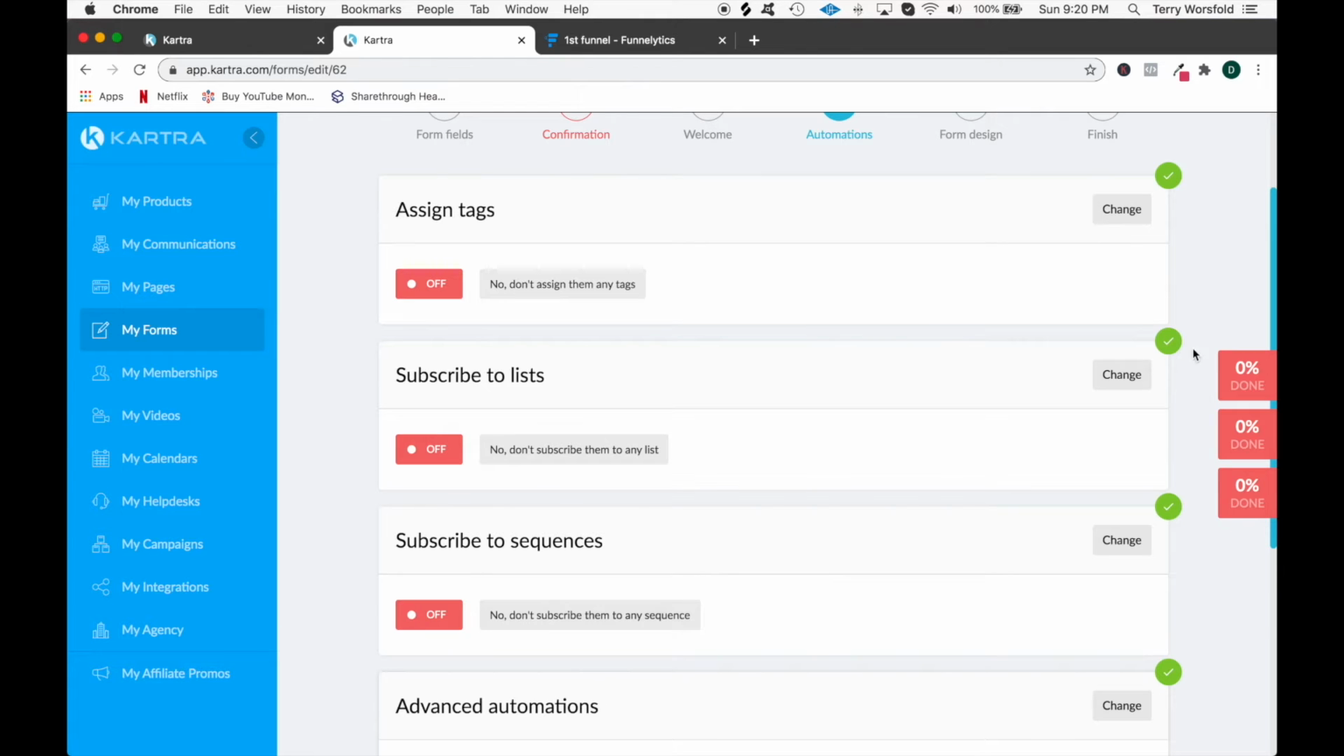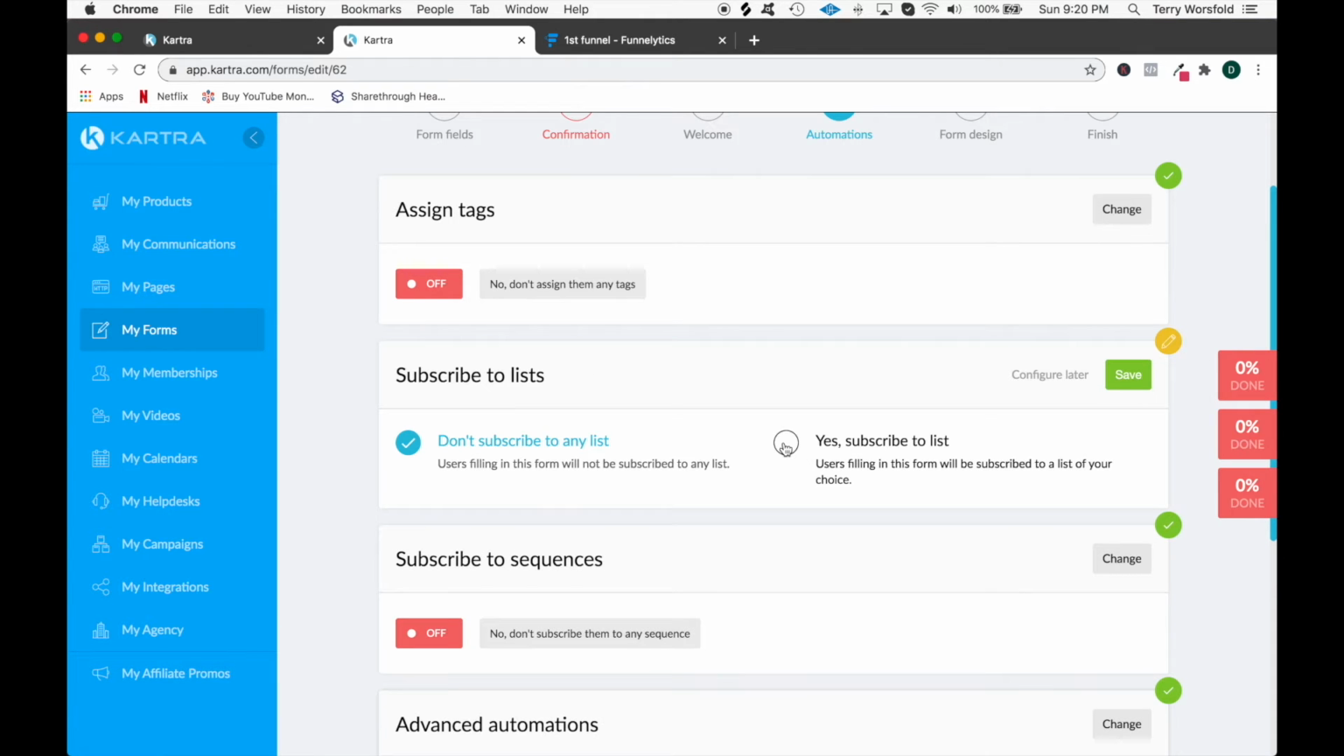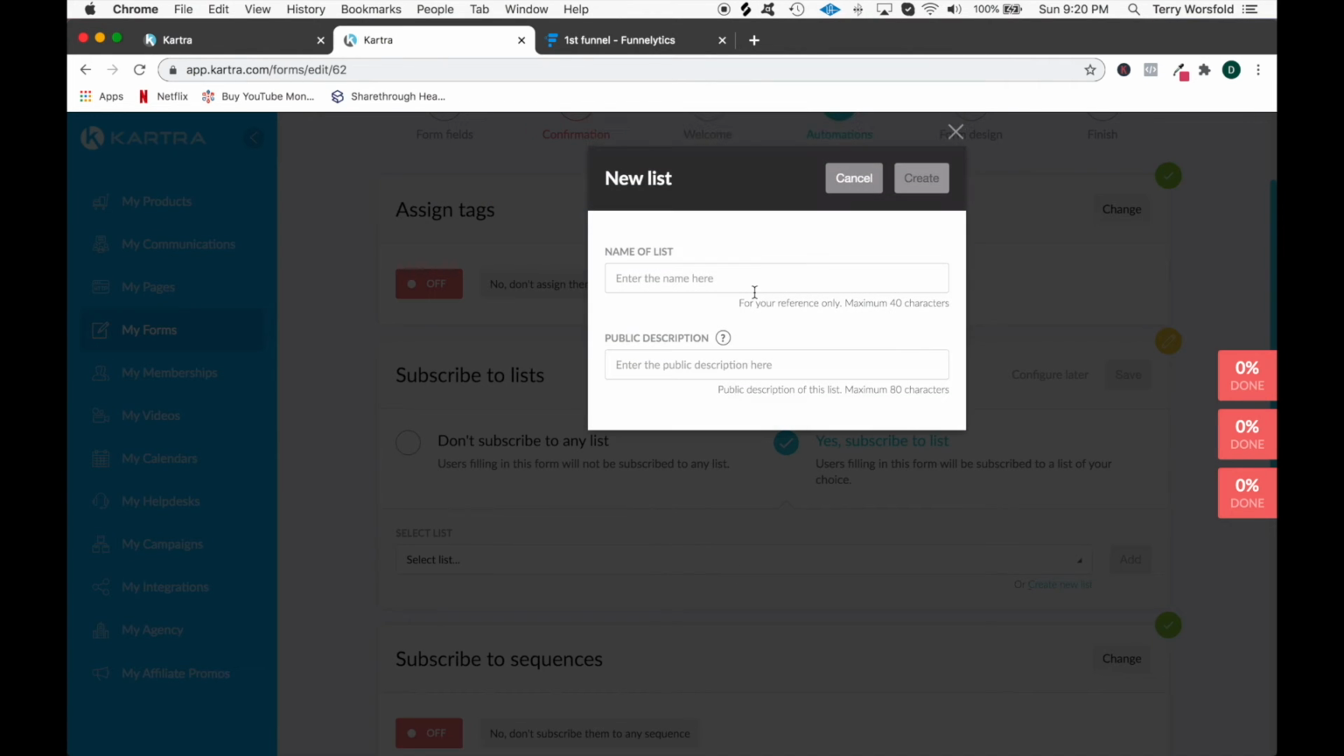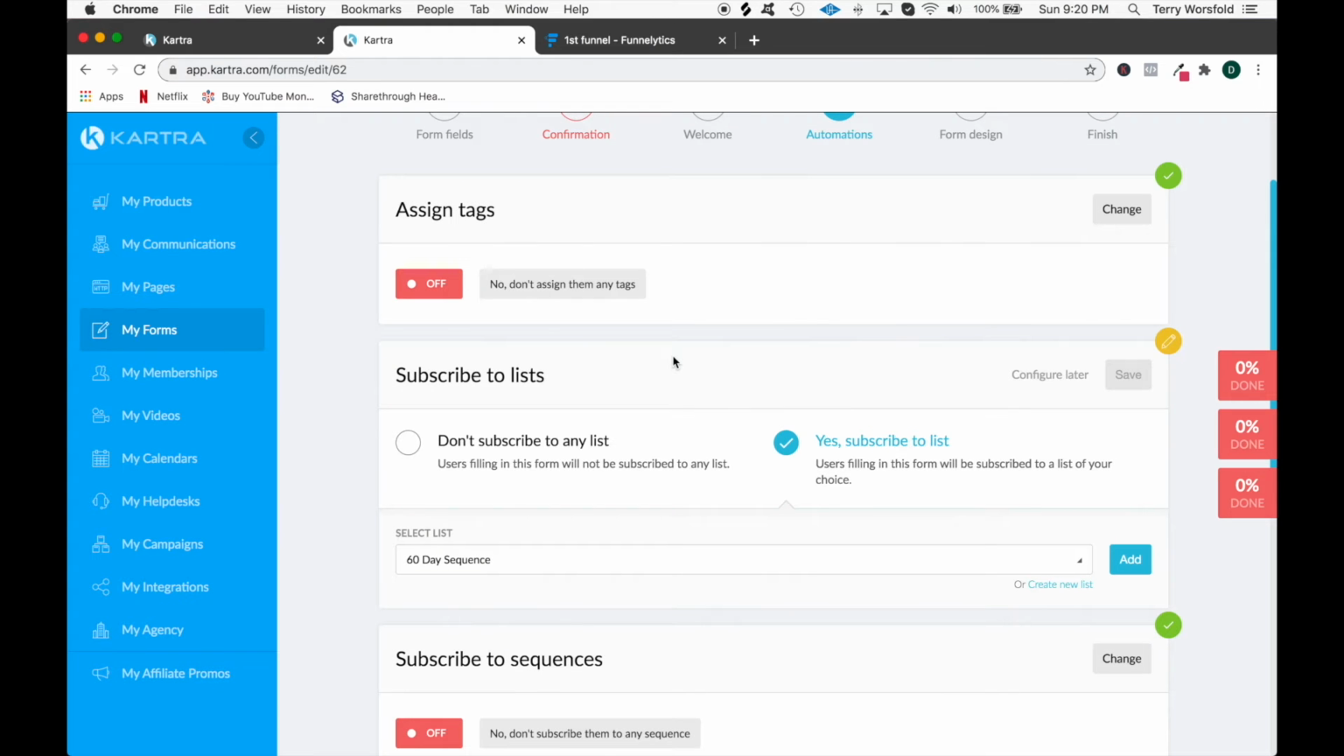Now, we are going to want to subscribe them to a list because that is how we're then going to be able to communicate with them. So we'll create a new list. We'll call it 60-day sequence. So the public description is what they will see if they ever try to opt out. That's one of the options in the email when it arrives in the inbox.